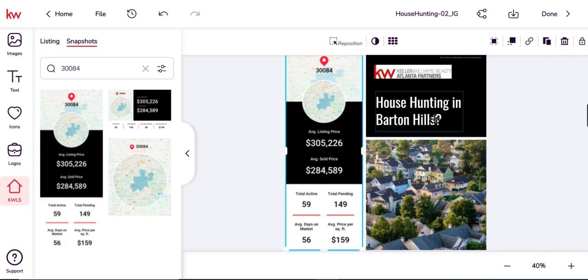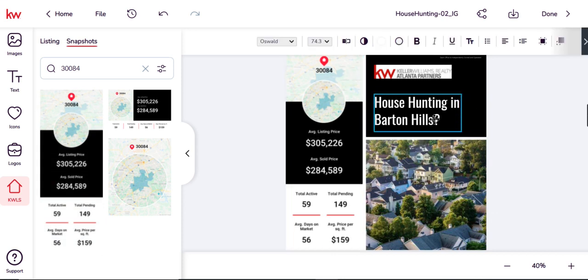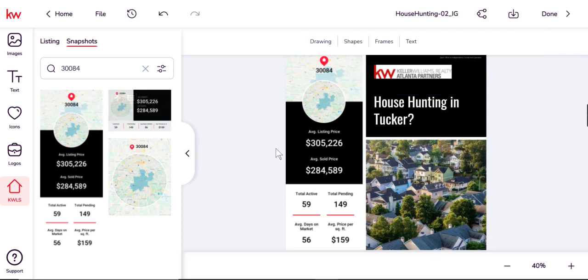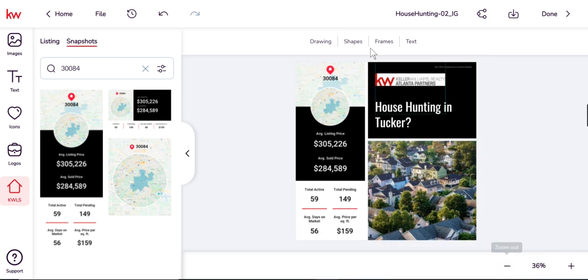So I'm going to change this house hunting in Tucker, and there you go. So that is your market snap. It's already complete. Zip code has our logo. There you go. If you wanted to switch out the pictures, you can do all that.